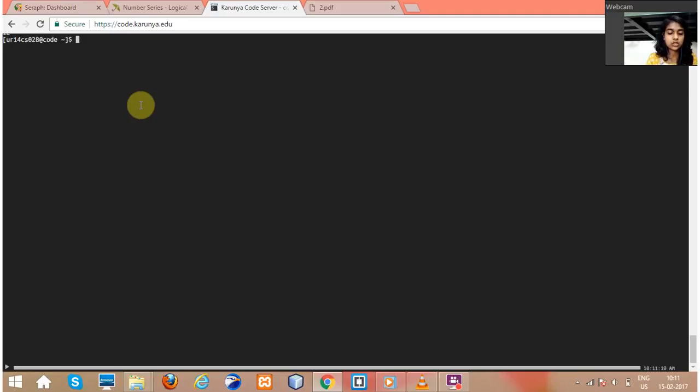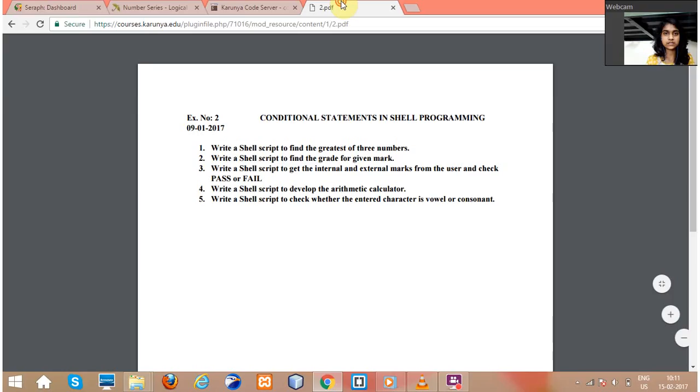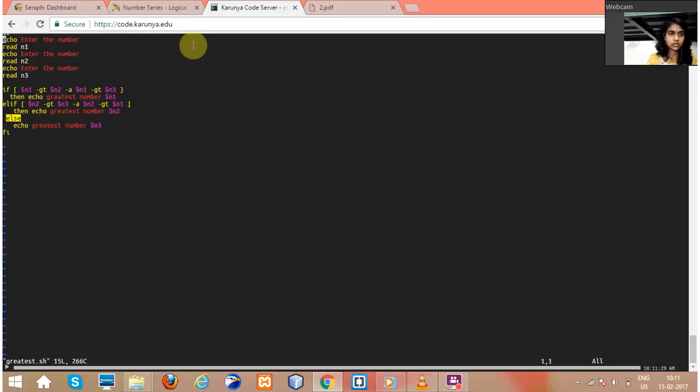Linux compiler. So here our first question is based on we have to find the greatest of three numbers. So first let's go inside my file. Yeah, so this is my file. Here you can see I am taking and giving three numbers over here, first, second, and 23.